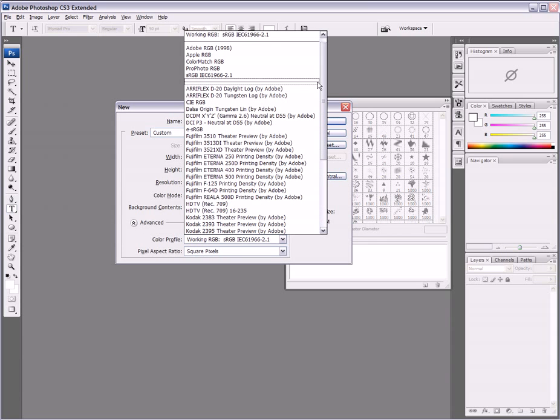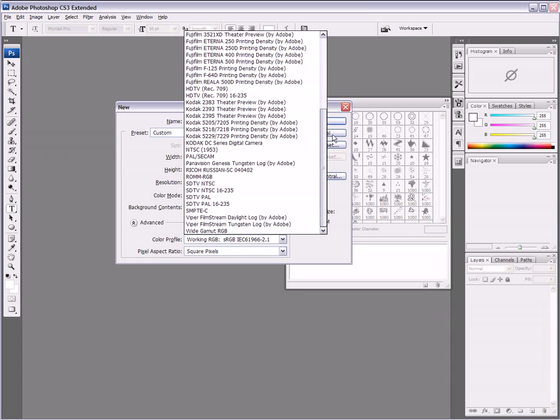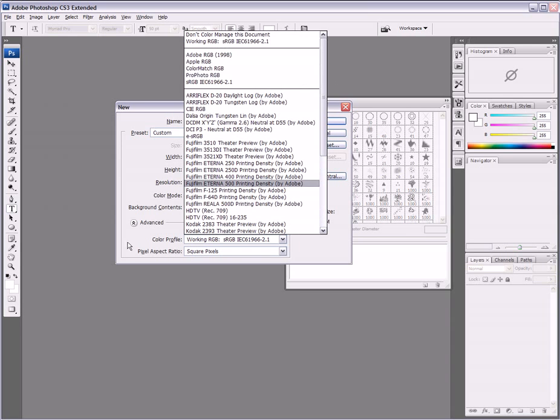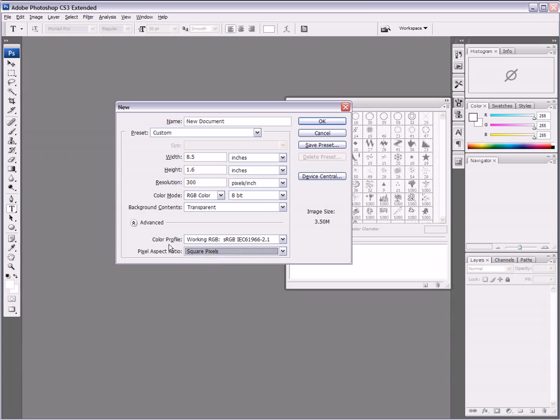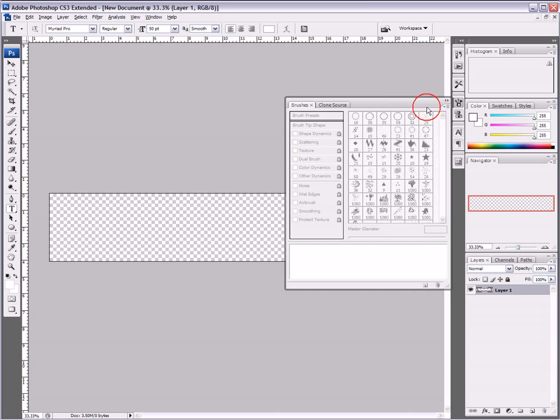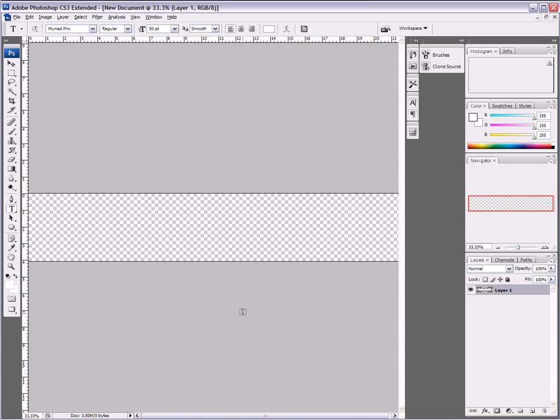This is just our color profile, which is something that I don't think we'll get into in these tutorials. And then we can have our pixel aspect ratio, and if you're working with video or broadcast, you'd obviously go to DV or NTSC or PAL pixel aspects, but for the moment we'll just stick to square pixels. And then here on the right you can see the size that your image will be, and when you're ready, just click OK, and you'll be confronted with your new document.